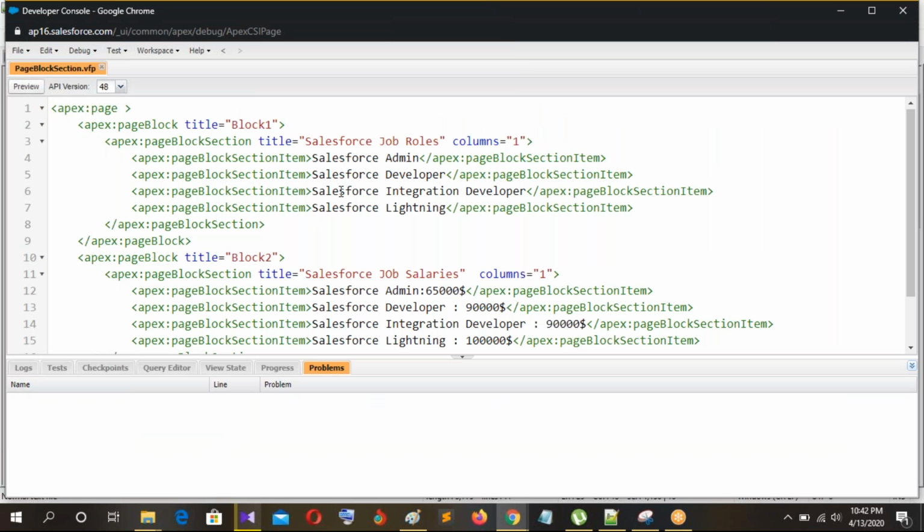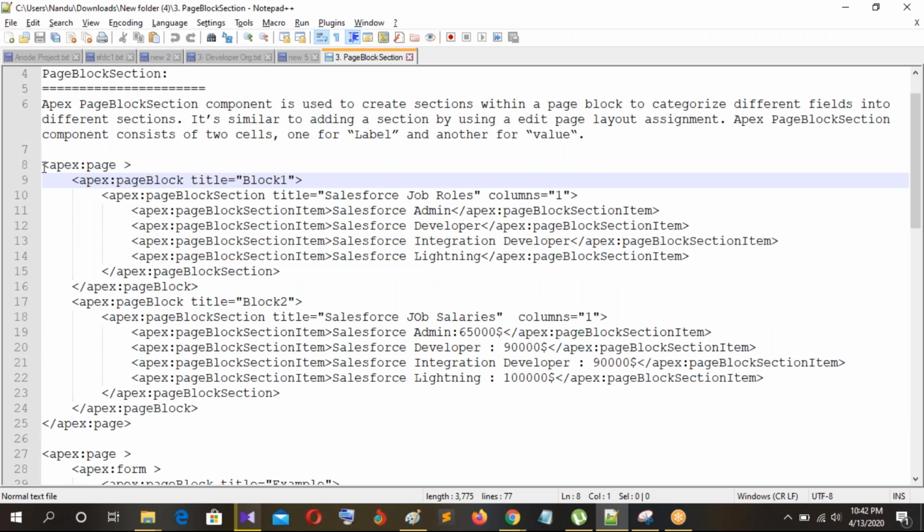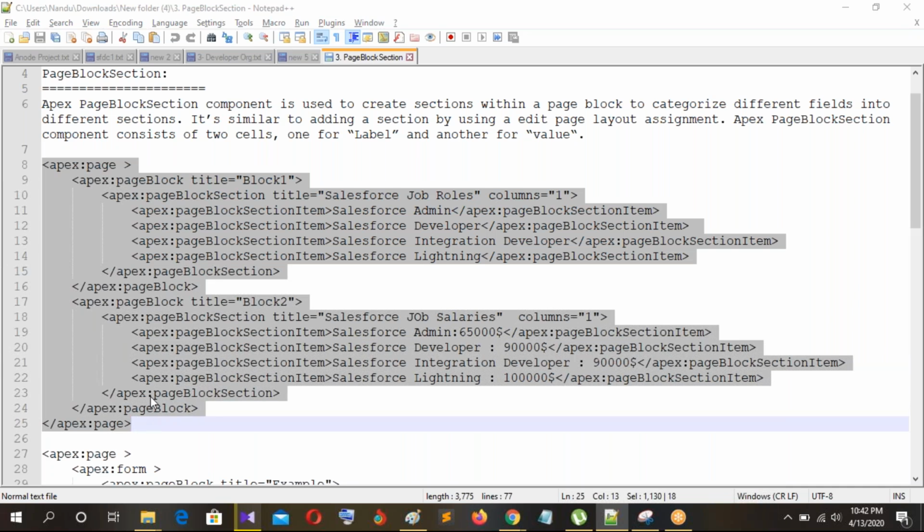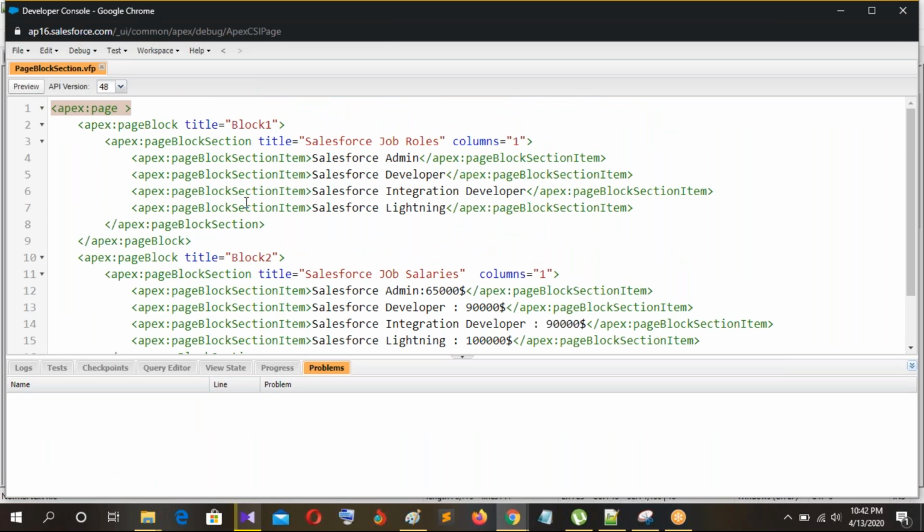The title block, right? Remember one thing: the starting tag is apex colon page. But we copied the complete code. But in the Visualforce page, only one time can we write apex colon page. If you write n number of page blocks, n number of page block sections, n number of input fields, output fields, anything, you can write n number of them.